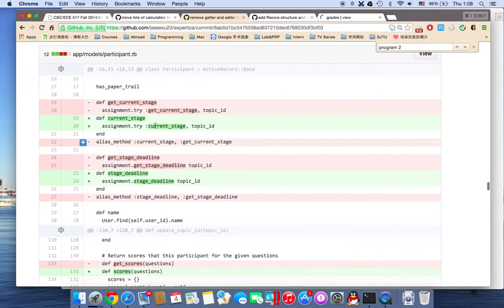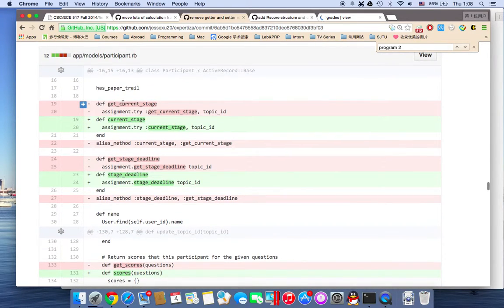And also for the getter and setter, you can see that in this Ruby file, there are lots of get current stage methods. Later on, it uses alias method to turn get stage deadline into stage deadline. So we're refactoring the method name to make it directly stage deadline, so that this alias method is unnecessary.